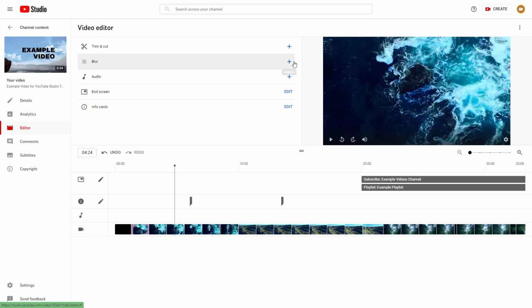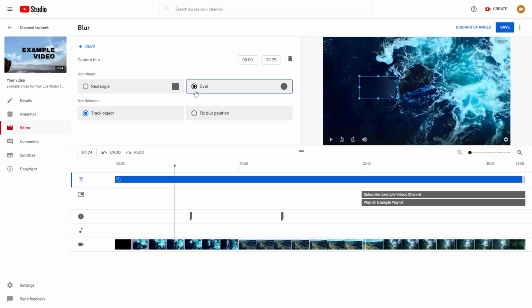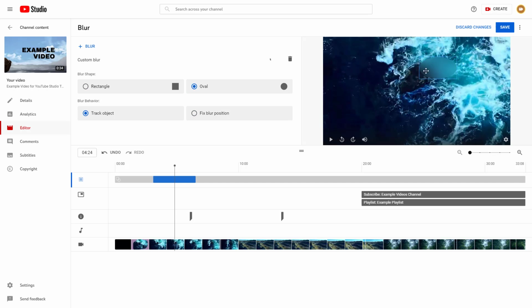On the video editor, one of the things that you can do is blur out sections of your videos. To do that, I'm going to click on the add blur button right here. You can choose face blur, which detects the faces in a video and blurs them out, or you can use custom blur in this case. Once you do that, you can see that there's a blur area. You can select, for example, oval right here, fix blur position, or track objects that may be in the video, which tracks objects that move as well.